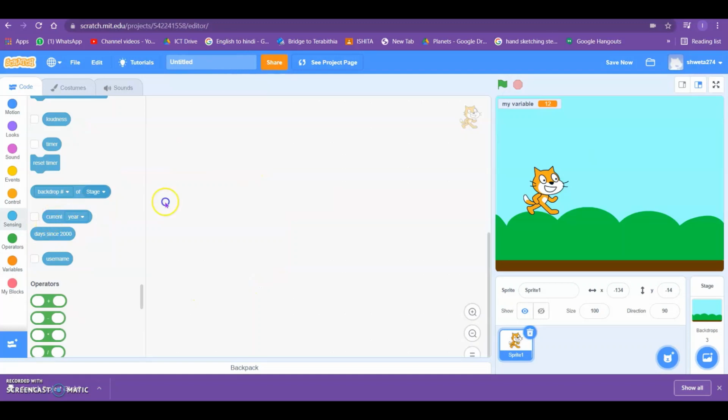Same way we can print current year, days since 2000, and username. I want you all to check these variables and try them in your program.